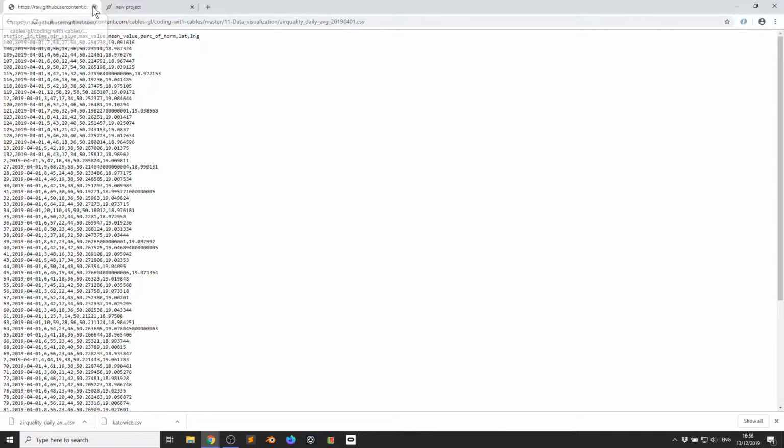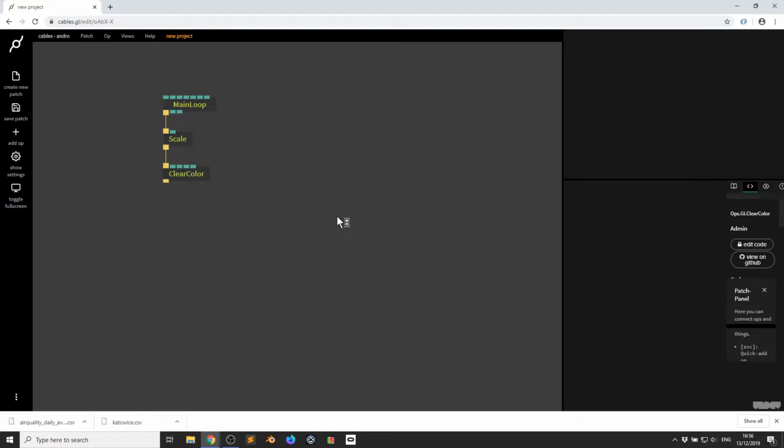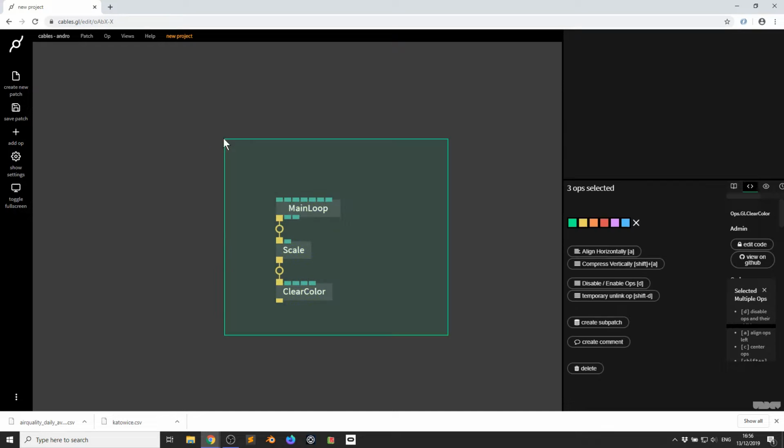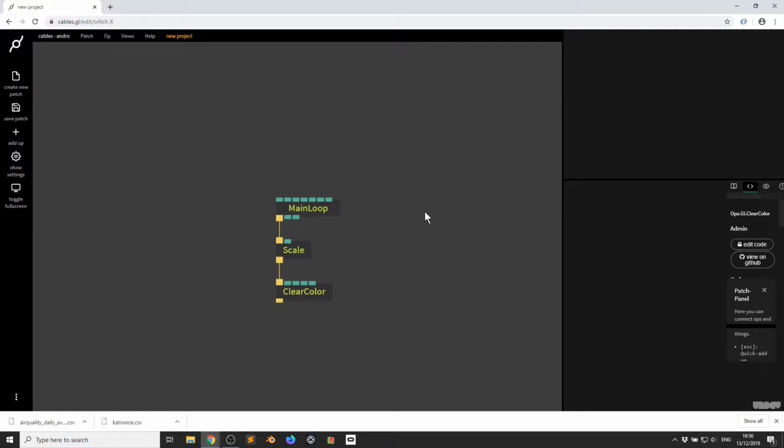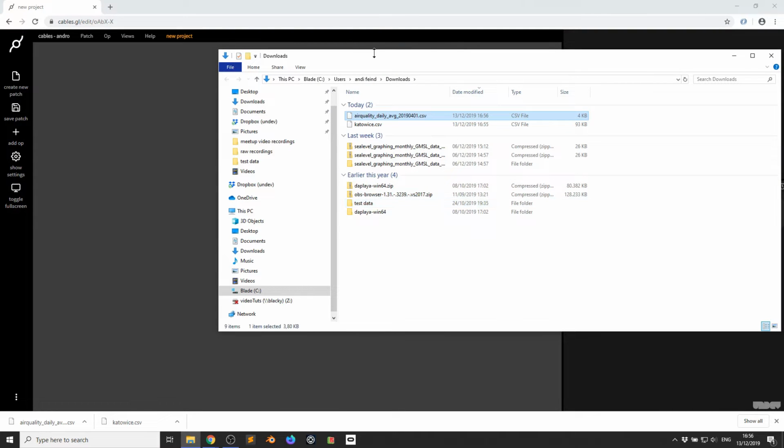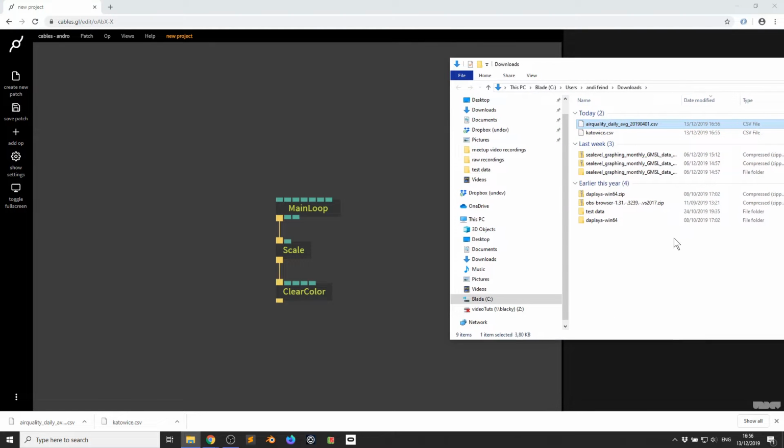I'm going to close this window. I want you now to make a new cables patch, and I would just like you to make what you see on the screen here. Great. So first of all, I just want to get these two files into cables. So I'm going to go here and I'm going to say show in folder. And if I look here now, I've got the Katowice CSV and the air quality daily.